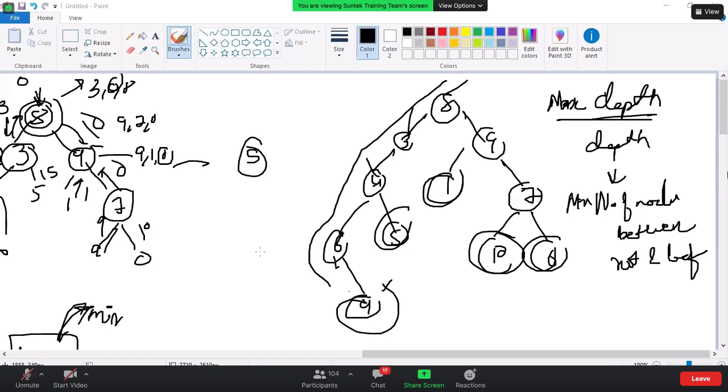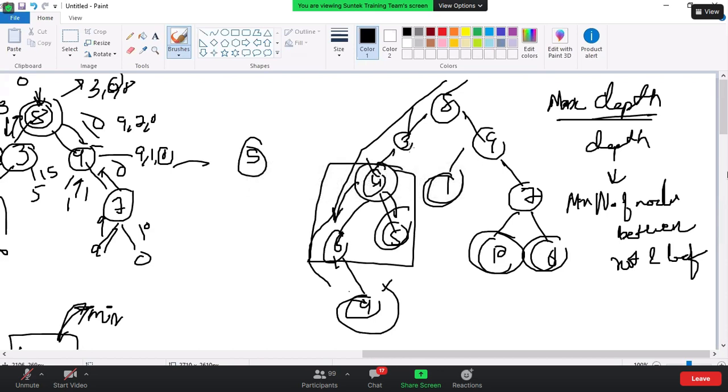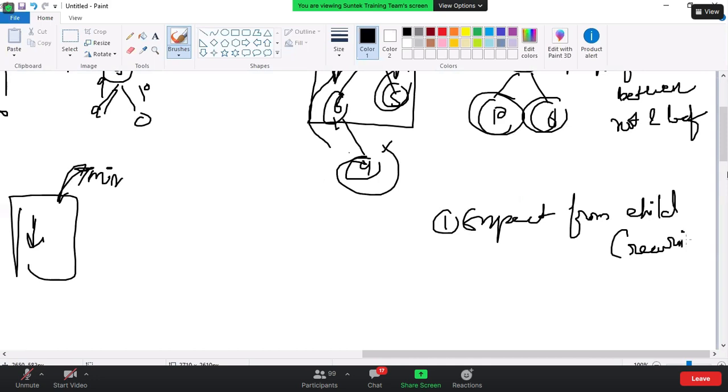The fundamental idea, guys, of creating a logic for trees: just take this particular combination. All you have to do is, when I am at this node, what should I expect from my child, and what should I give to my parent? That's the only thing. So expect from the child, that means from recursion, and what should be the output? The output of the node.